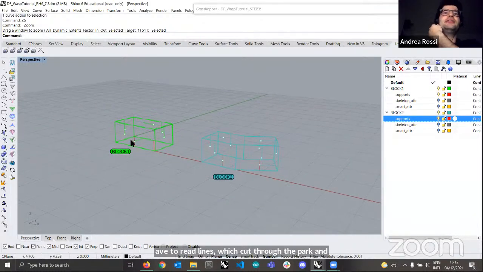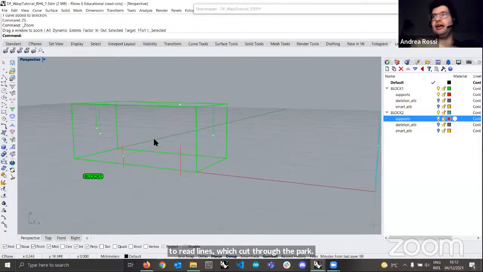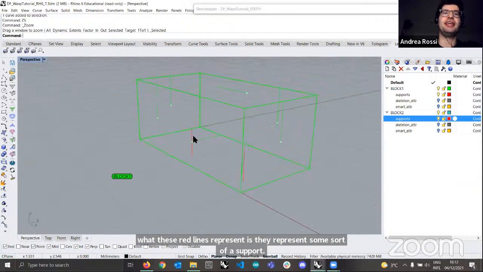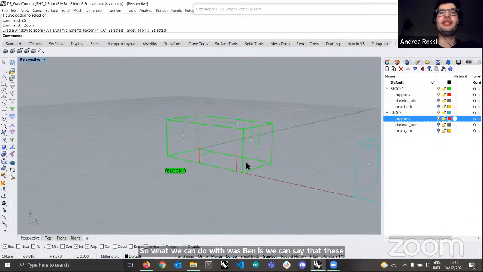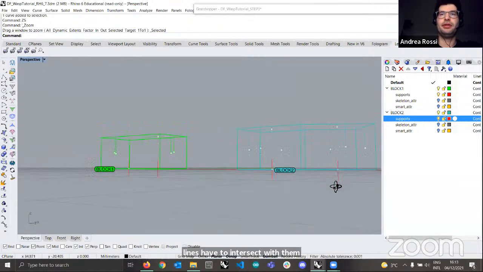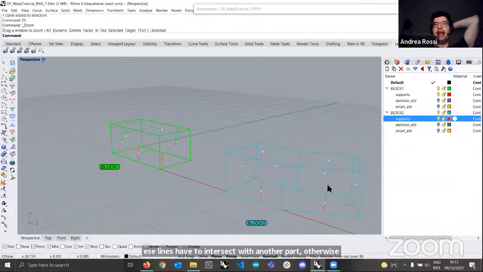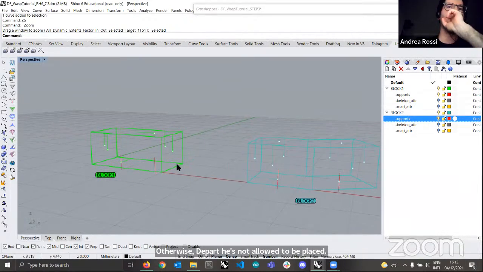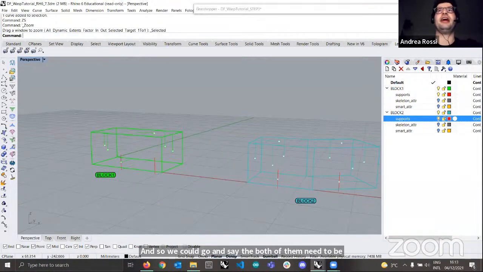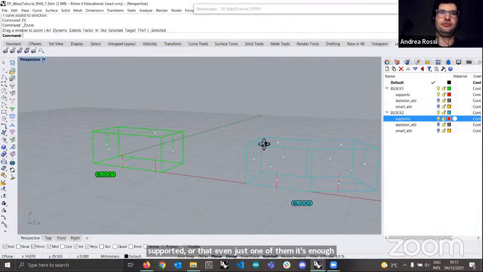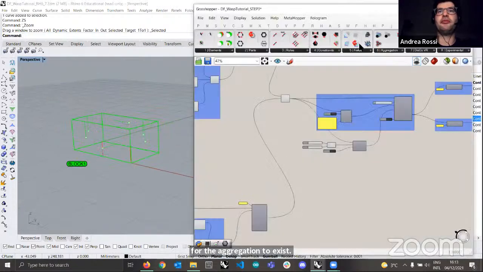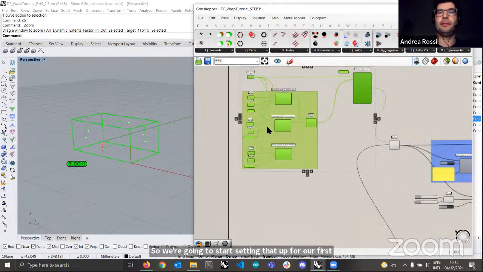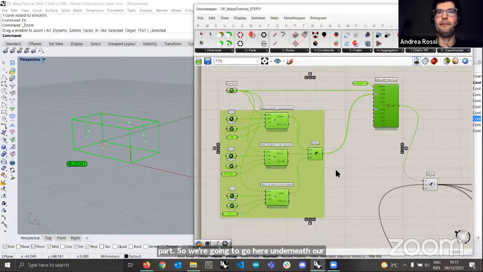And what these red lines represent is some sort of a support. So what we can do with Wasp then is we can say that these lines have to intersect with another part. Otherwise, the part is not allowed to be placed. And so we could say that both of them need to be supported, or that even just one of them is enough for the aggregation to exist. So we're going to start setting that up for our first part. We're going to go here underneath our part 1, so our block 1.